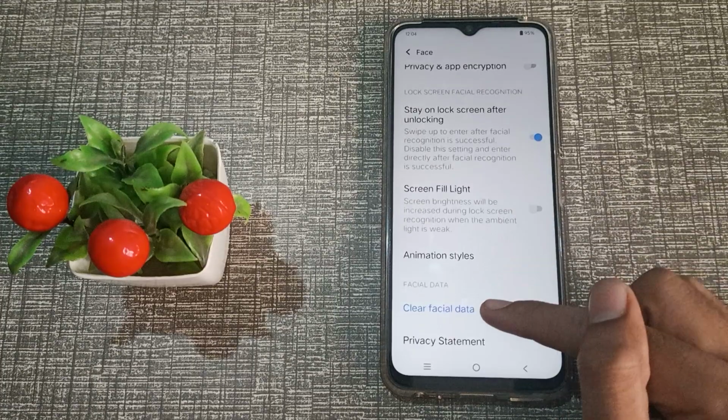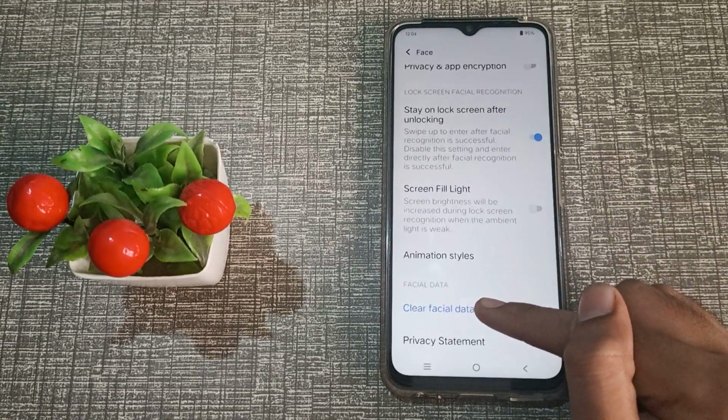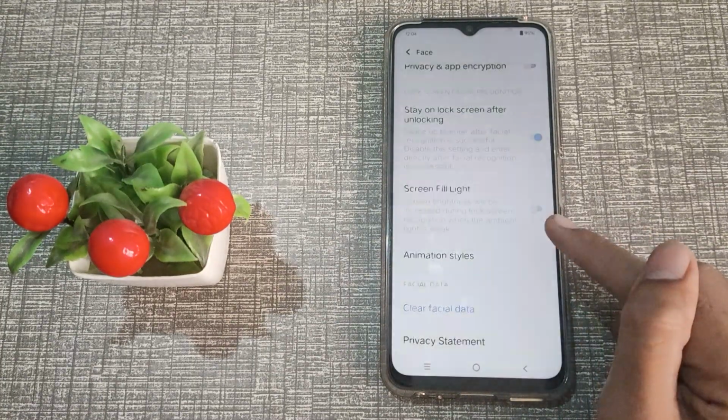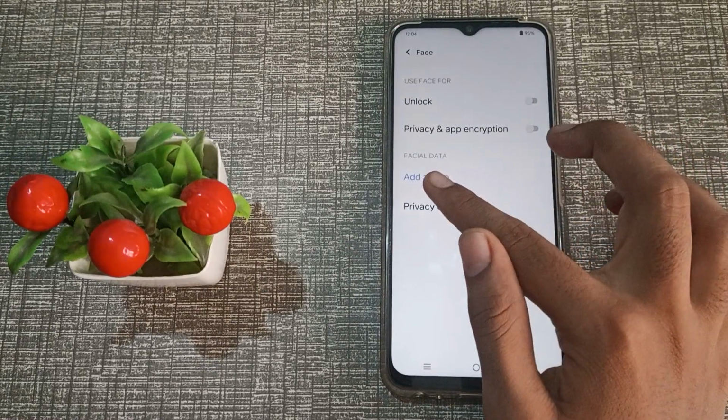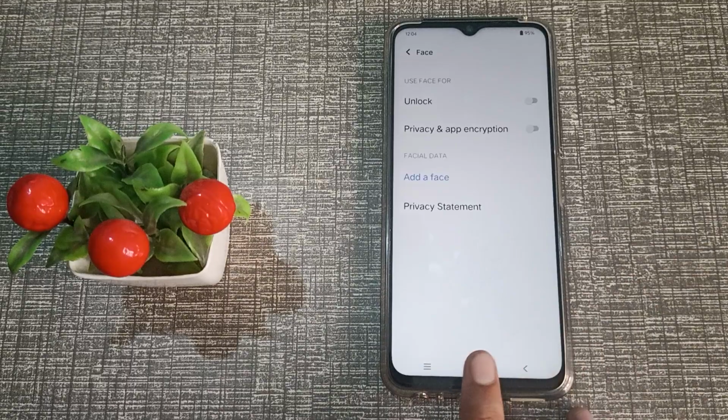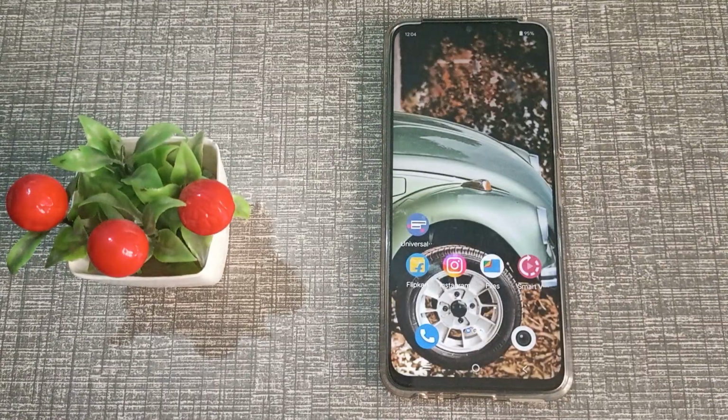Then you can see clear face data, so I tap here and click on OK, and face lock will be deleted in your Vivo phone. After that you can see add a face, so you can add a face from this setting.